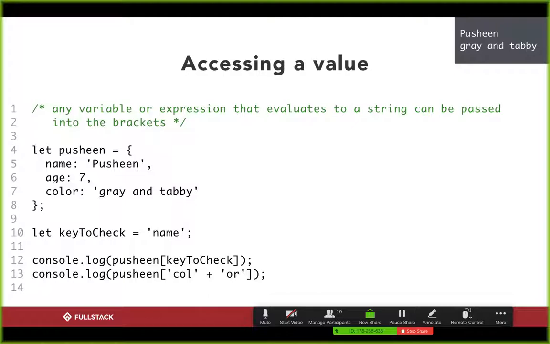And that can also take the form of an expression. The order of operation indicates that JavaScript will solve whatever is in between those two brackets first before it tries to access that key, right? So on line 13 there, it will concatenate col plus or first to get the string color before it then accesses a color key on Pushing, which gives us gray and tabby.